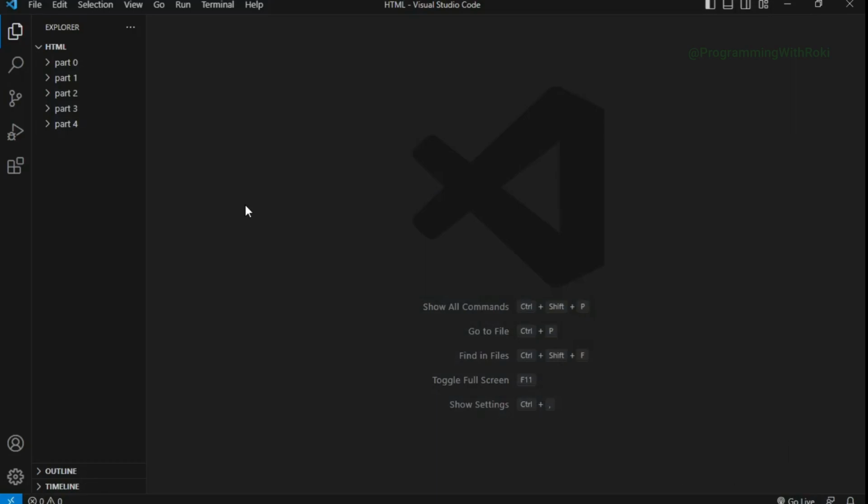Today we have an important topic to discuss: the HTML style attribute. The HTML style attribute is a powerful tool that allows us to apply inline styles directly to our HTML elements. It gives us the ability to control the appearance of individual elements without the need for an external CSS file. Let's see how it works.